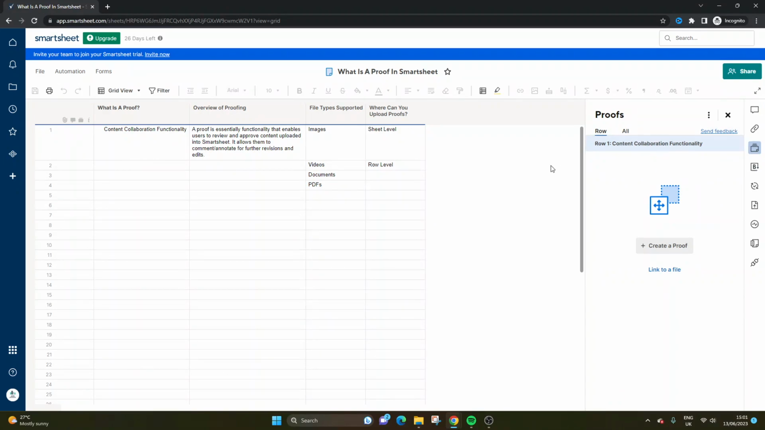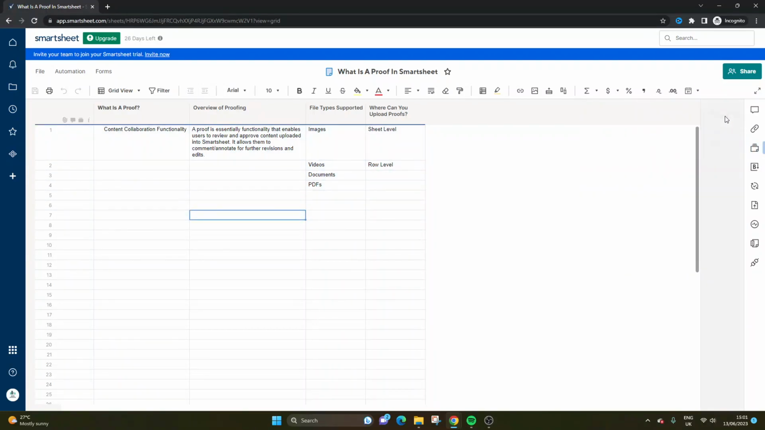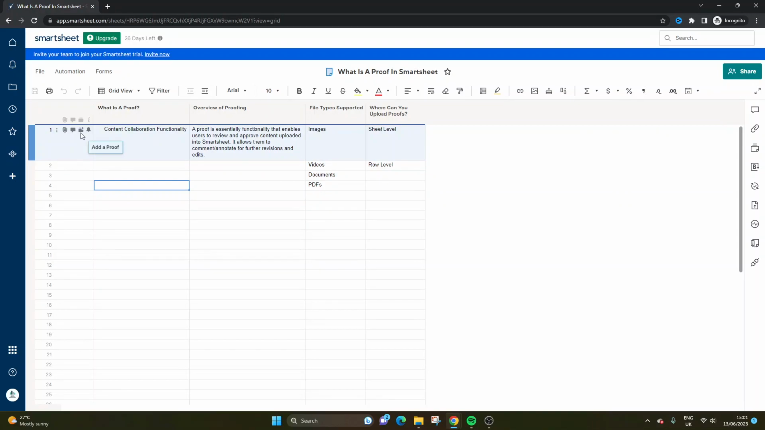So that's the kind of main area that you can either upload or navigate to existing proofs on the sheet level. So if I just uncheck that again, you'll see this pops up. So here's row one, we can create a proof and we can link to a file. So that's one area. The second area is, let me just close that off for you. This area, you'll notice it appears as the third option in this initial column, if you like. And this gives you the ability to add a proof.